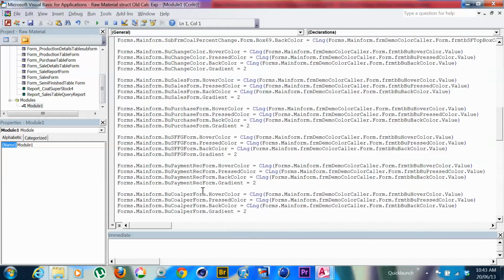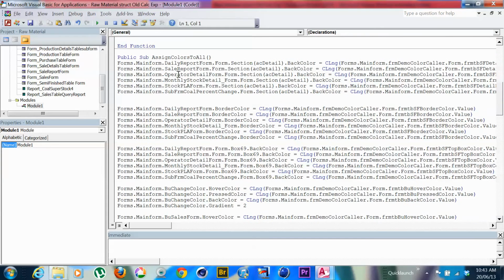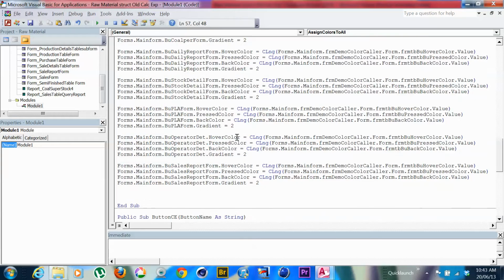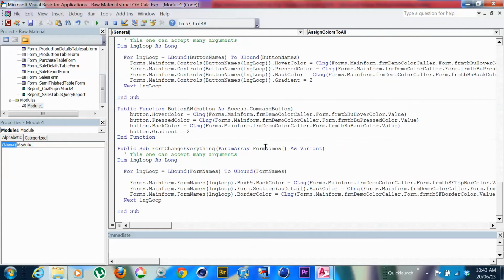As you see up here, I have a few forms on my main form. These are the subforms on the main form whose details, like the back color and the border color, there's a box on each of the subforms, the back color of the box, I change through code like right here. So I would like to create some sort of a param array where I can even put in the name of the subforms, or maybe a separate procedure like this.